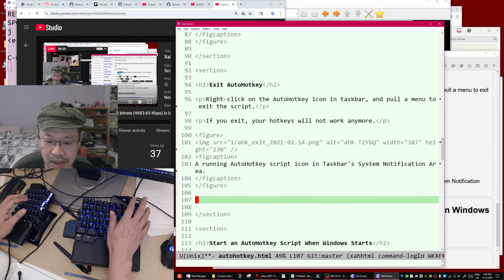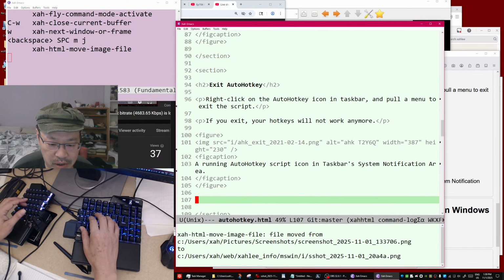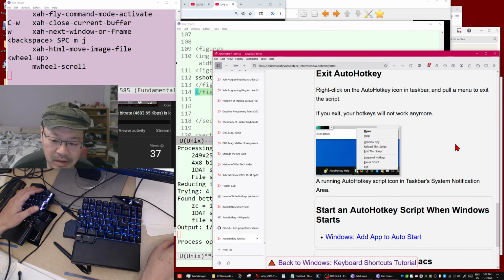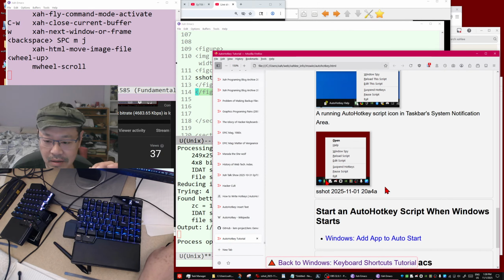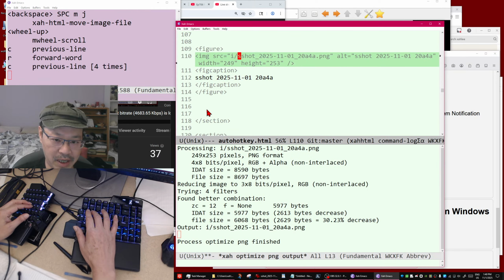Press. Wait. Show the pink window, my Emacs commands. Press. Okay, you see, automatically insert. Now refresh. Now that's version 2. Okay, now we need to rename this image.